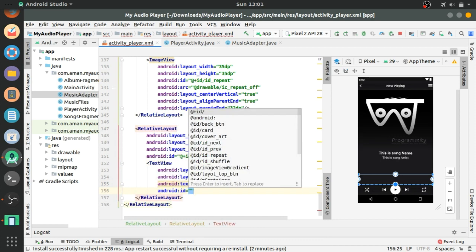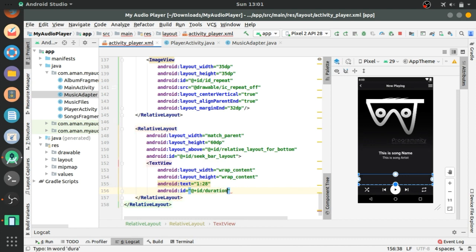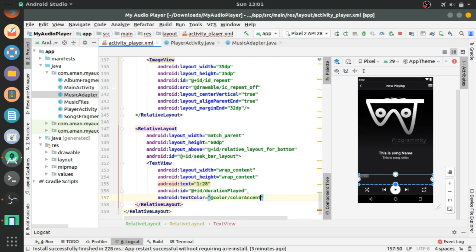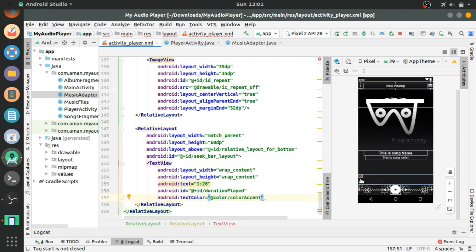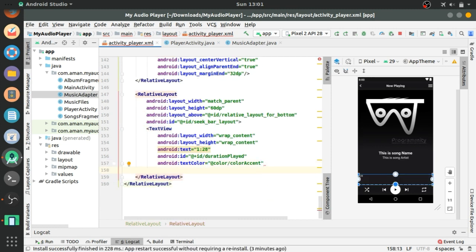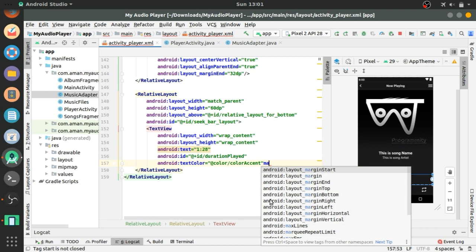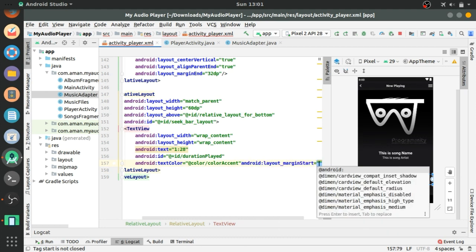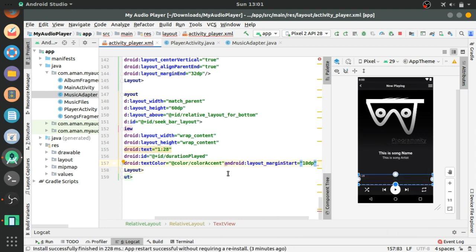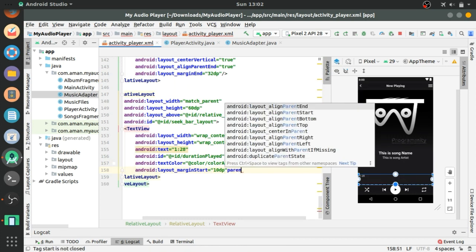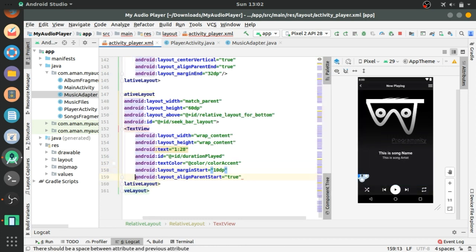This will be duration played and the id will be duration played, and text color, let's say color accent, which is white, and margin start. Layout margin start of 10 dp, and align parent start to true.